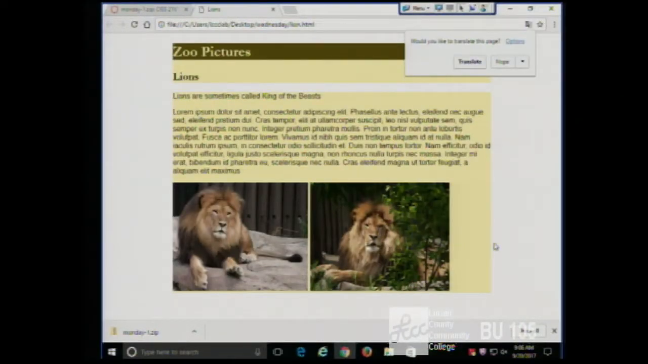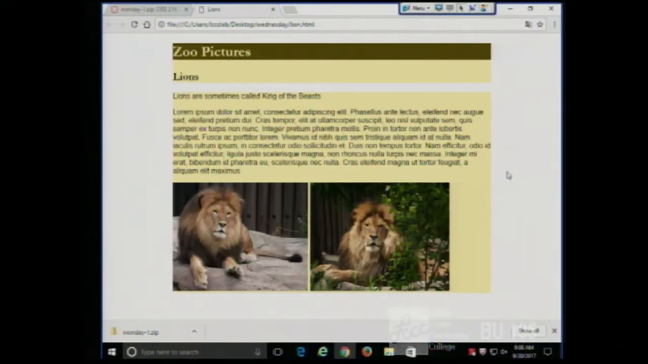All right, so let's look at the lion picture, the lion page that we had last time. So we have this. All right, so it might be better to start with a brand new example with no CSS. So I'm going to do that.